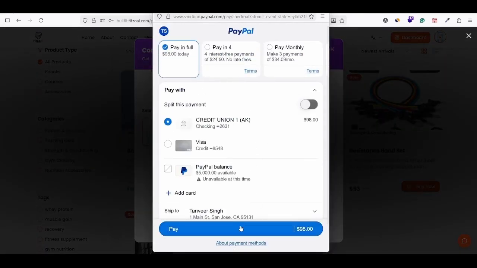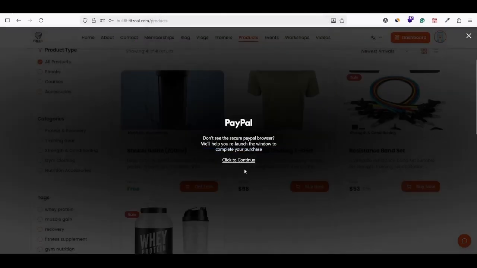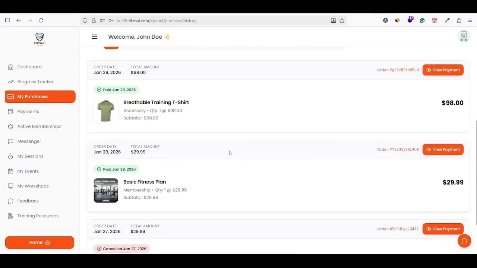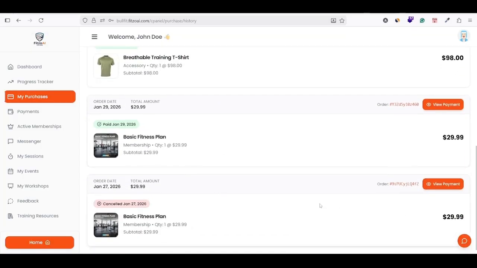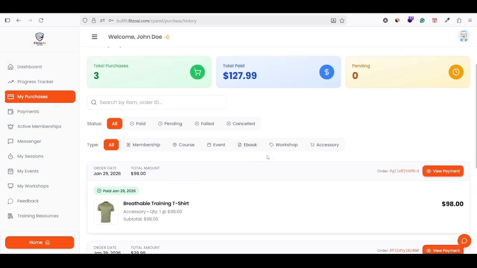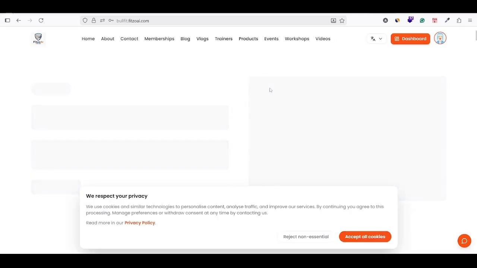So if I click on pay, here you can see my purchase. The first was cancelled and the other was paid in your purchase section. We will discuss the dashboard in detail later. First, we will move to the front side.